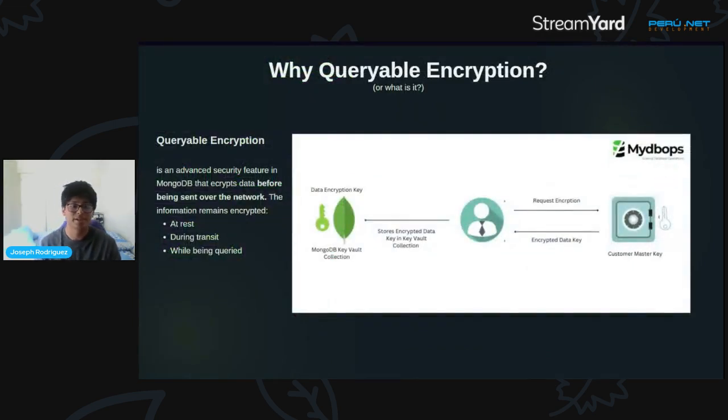Another topic I love, queryable encryption. This basically ensures data is encrypted before leaving the client and it uses a customer master key to generate a data encryption key. This enables encrypted queries while keeping the data secure in transit and at rest. But we'll have a detailed look here.